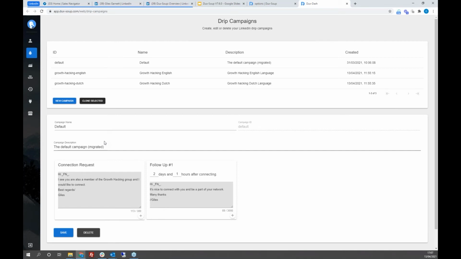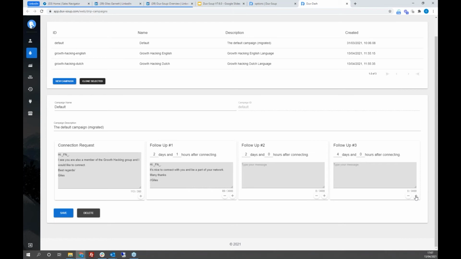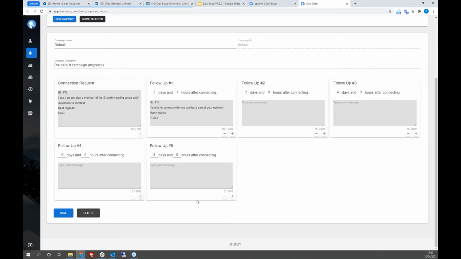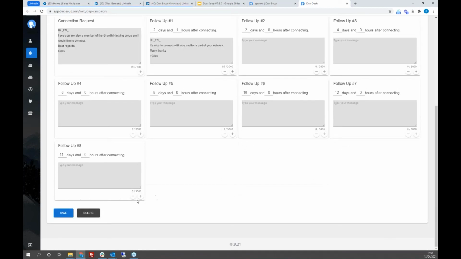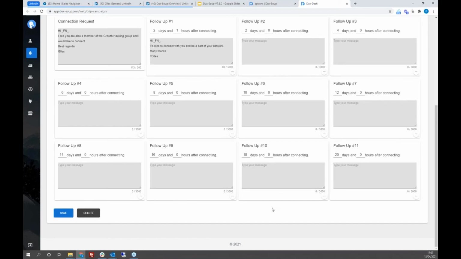This is where you can start typing your connection request and then your follow-ups. If you see here in the bottom right-hand corner, you can add your follow-ups accordingly. As I said earlier, you can configure up to 11 follow-ups, so a total of 12 messages against each campaign here. These are all first degree messages, so you've got 3,000 character limits in these messages, and you can scroll the bar here for as long as you like, or you can manually type in your delays against each of these messages.